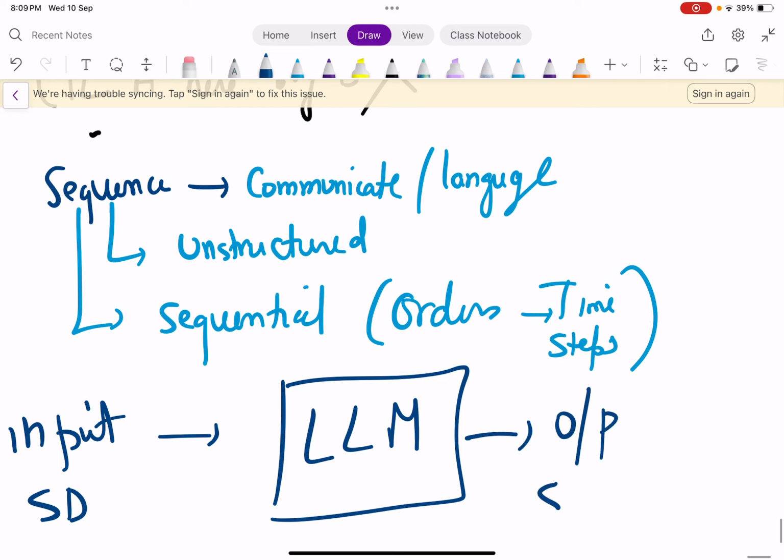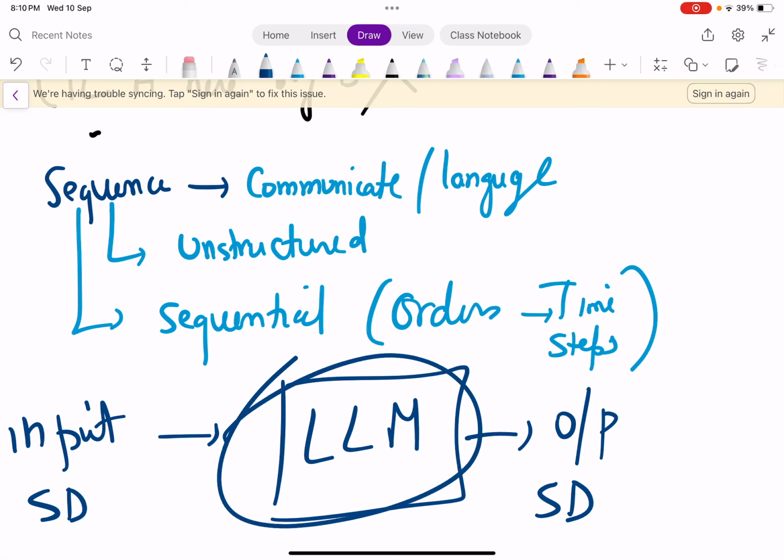This output is also going to be some sequence data. Input might be a task, the output will be the response to that task, and this model is going to process the sequence data and give me back the responses in sequence data as well. Right? That's the idea that we want to work with in this course. In the next session, we'll try to understand what the basic structure of a large language model is and how a large language model operates. Thank you.